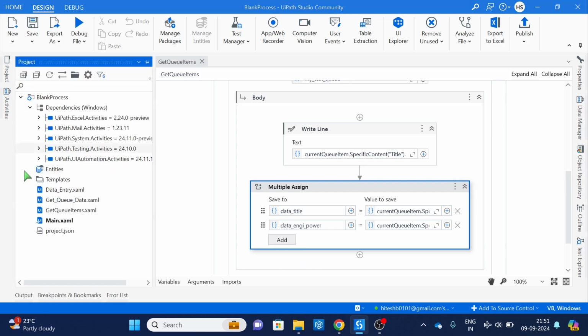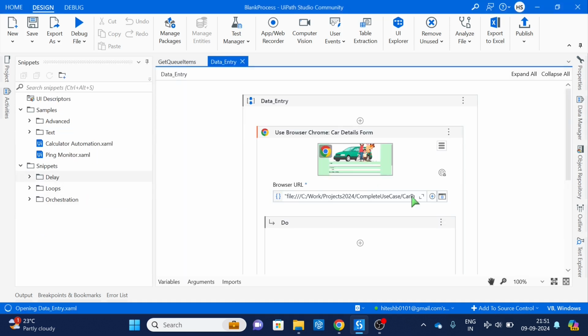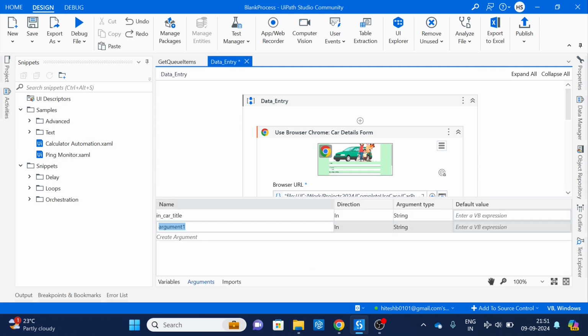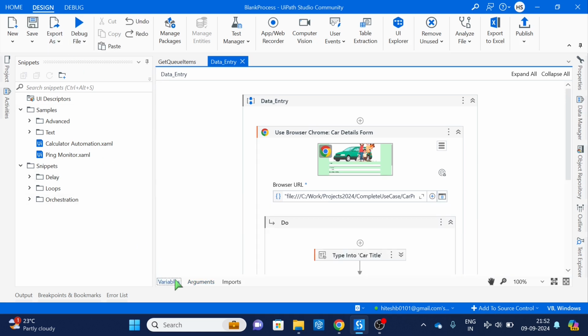Let's go to the project, data entry, and create one more input argument, because this data will come in car engine power. Correct. So this is how this data can come from the queue.